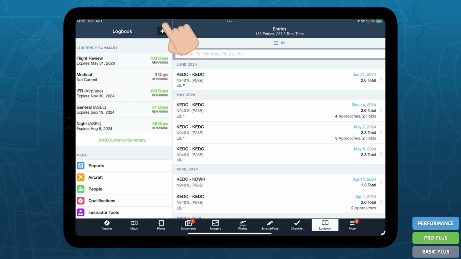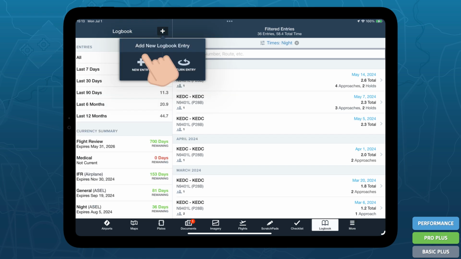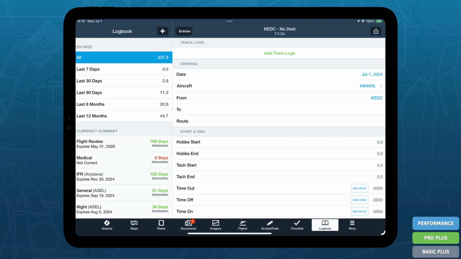So returning back to my logbook entries, I do have the option to manually enter in any of these items if you prefer. If you don't like using the track log, if you would rather just do all this by hand, those options are available to you. Top left-hand corner, you'll see a plus sign. Go ahead and tap on that, and you'll see the options there. My options there are to manually add a new entry or enter in a return entry. If you select return entry, ForeFlight will autofill the aircraft, departure and destination airport fields using the information from whatever the prior entry was.